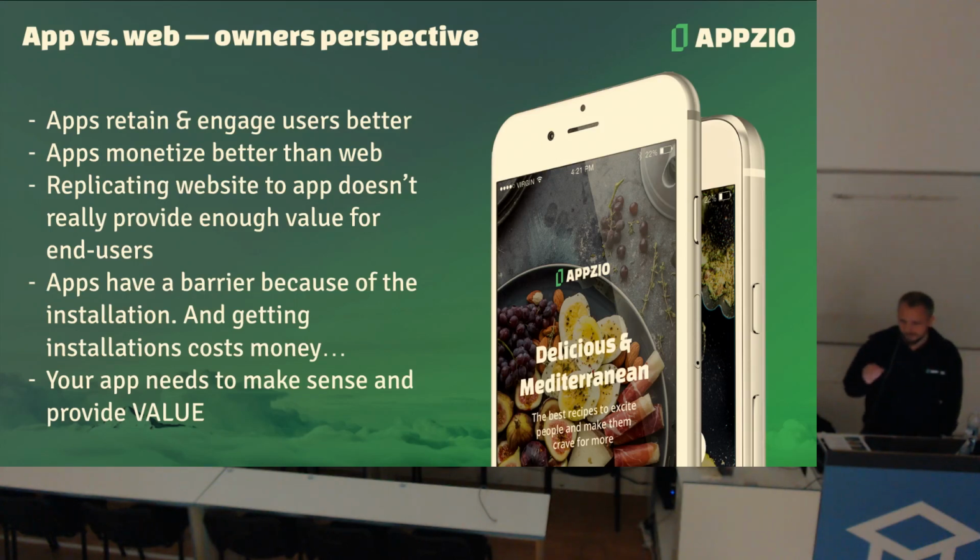If you're looking into getting into the app business, I don't know, is someone thinking of developing an app to make money with it? No. Well, okay, good.